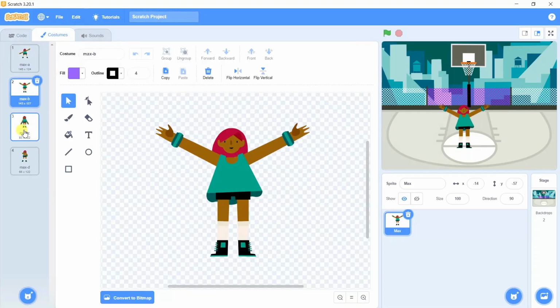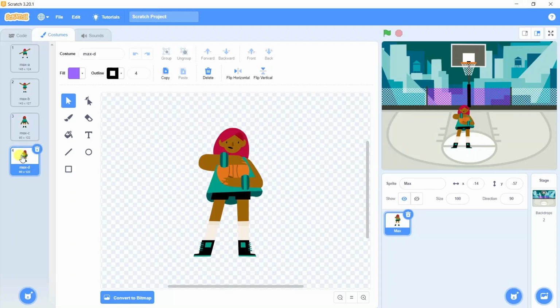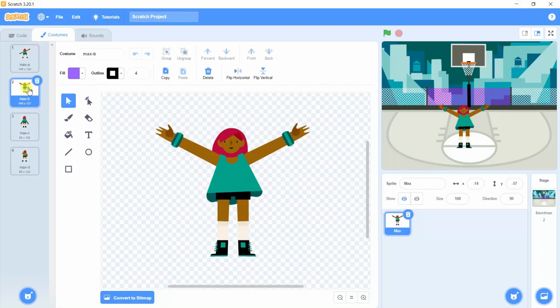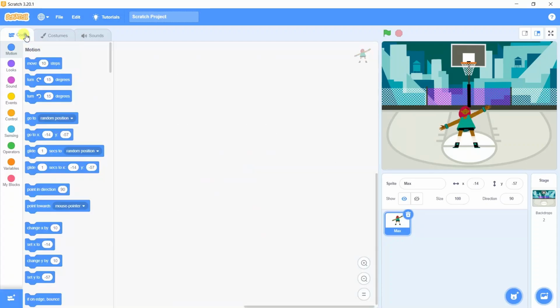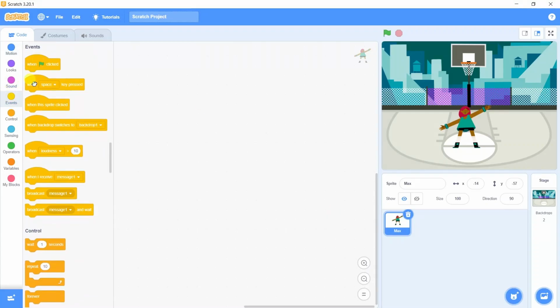Now these are the different set of costumes available for this particular player, or you can say the sprite, and we need to basically switch the costumes continuously, so that it should appear that it is defending the ball from the other player while playing the game.